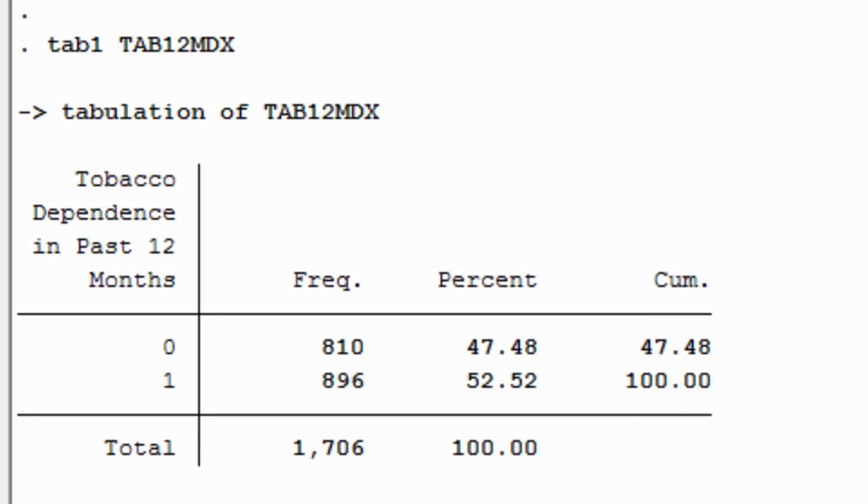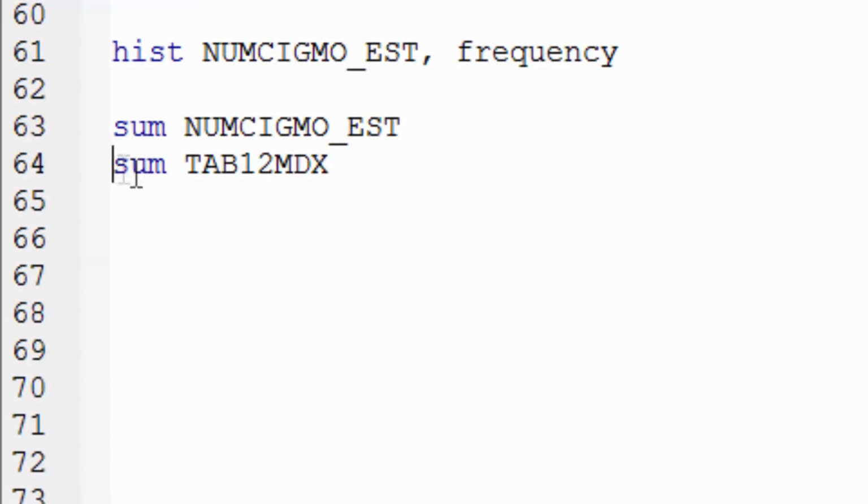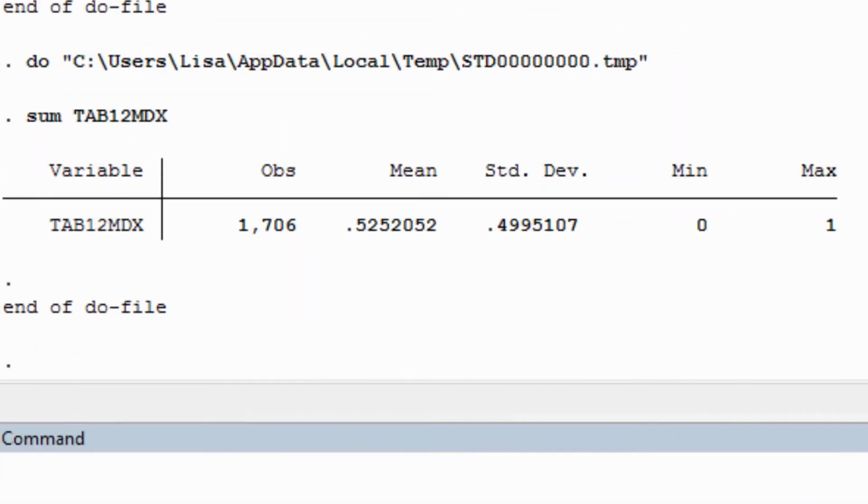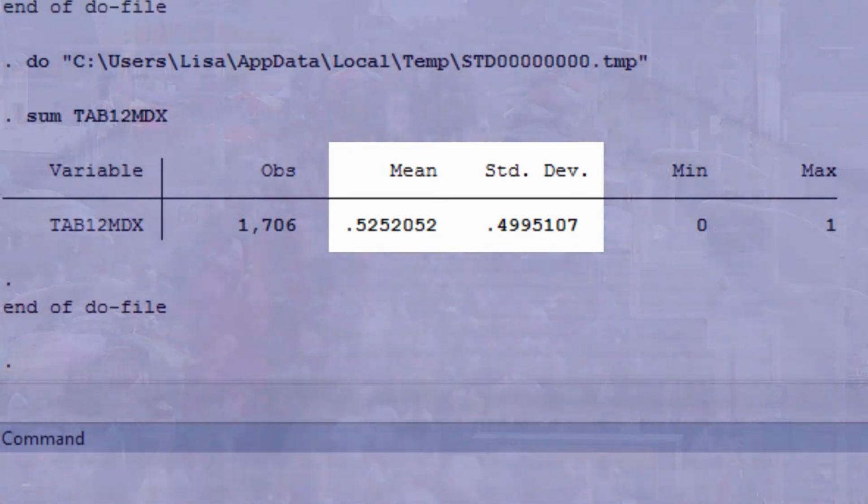It's very important to remember that most of the univariate statistics are not appropriate to calculate for categorical variables, particularly nominal categorical variables. If you'll recall, the nicotine dependence variable is represented with dummy codes. That is, a yes is indicated with a 1, and a no is indicated with a 0. If we were to include the categorical variable for nicotine dependence, tab 12 MDX, in the summarize command, Stata would still generate summary statistics based on dummy codes. The means in this case will represent the proportion of 1s in our sample.